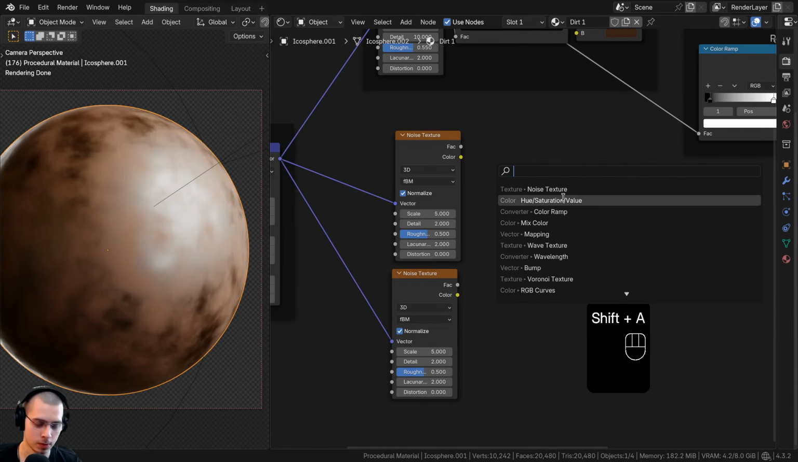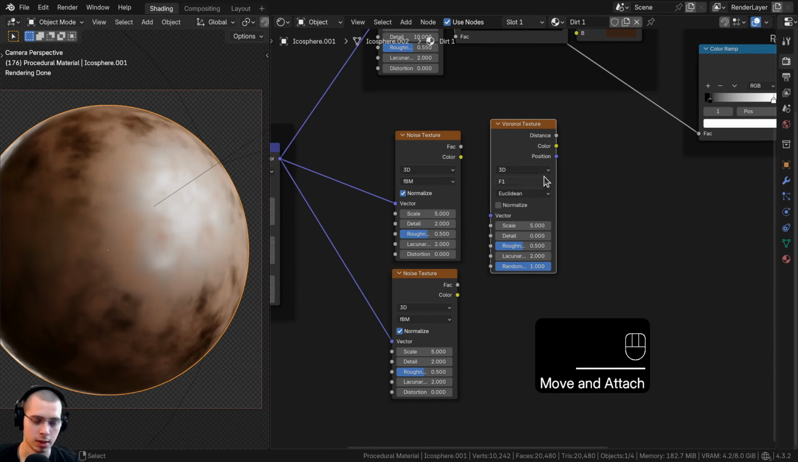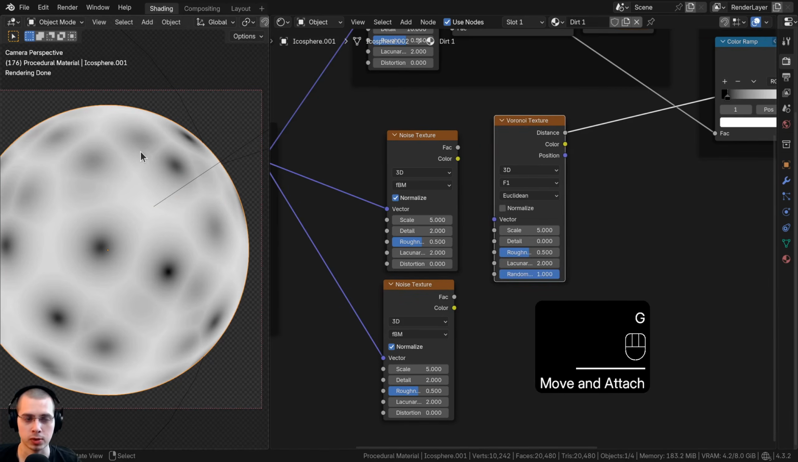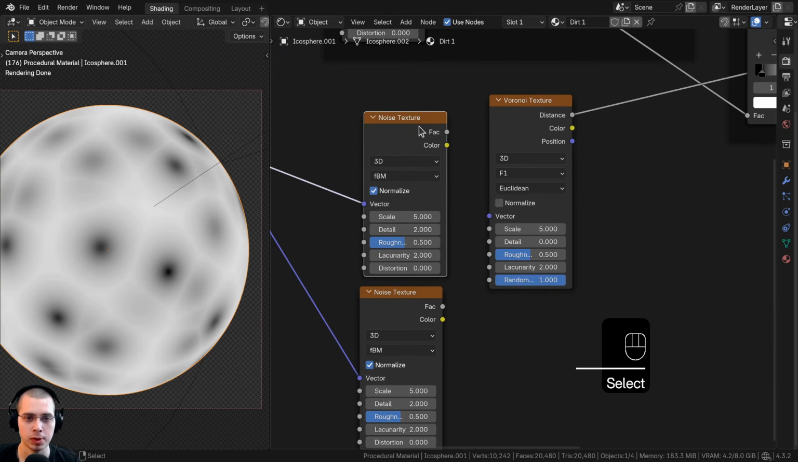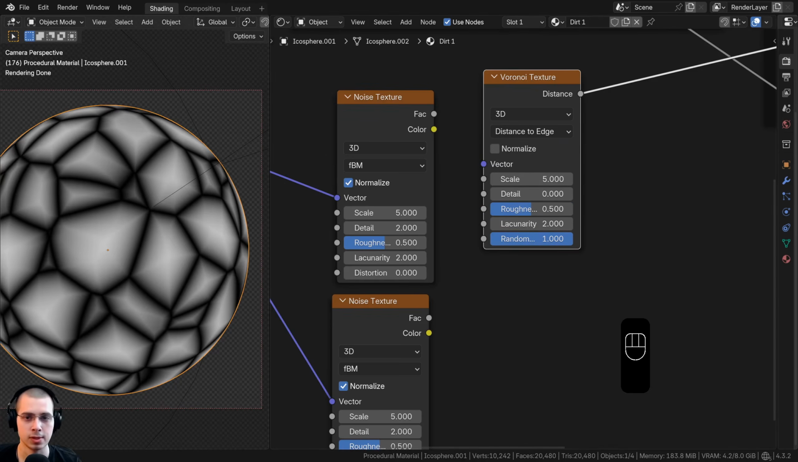Now what I'm also going to do is search for a Voronoi texture. We'll drop this right up here, and let's just preview the Voronoi texture. Now we're going to use the Voronoi texture to actually create the main cracks, but then the noise texture is going to distort the Voronoi to make it look more random. So to make the Voronoi look like cracks, we can change the middle value here from F1 to distance to edge. And now you can see there's some little cracks.